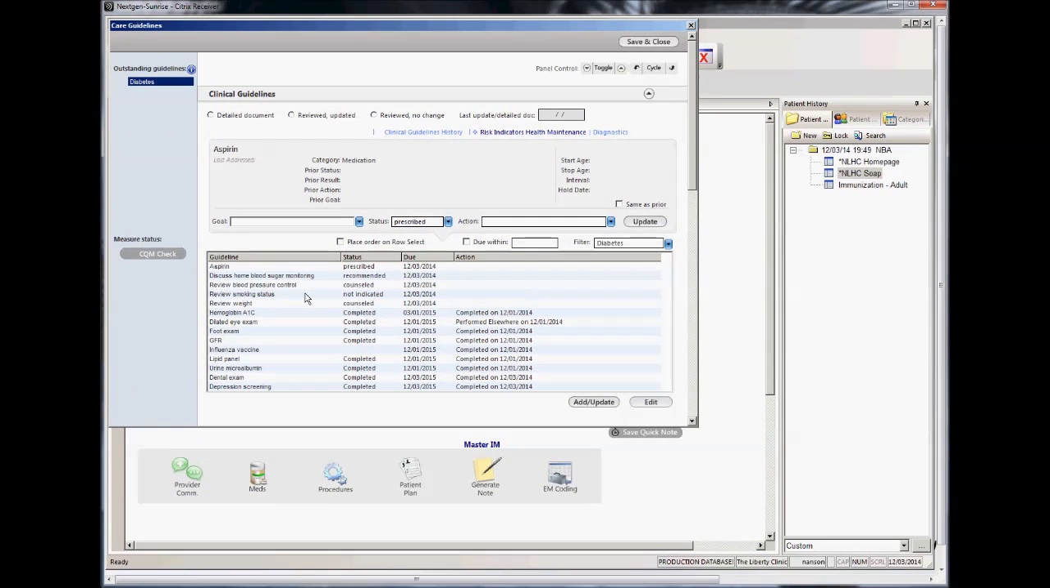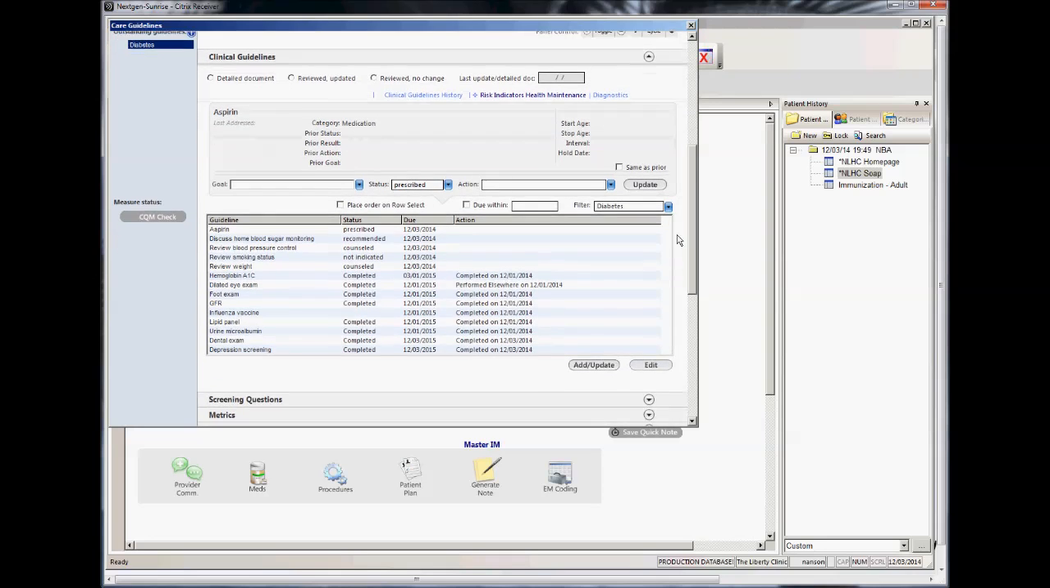Okay, now we've just completed our care guidelines for a diabetic patient, and now we're going to show you how to create a document that goes over this information and also how to do some screening questions over the phone when you're contacting the patient. So first thing you want to do is make sure you've selected the guidelines you're working with, in this case diabetes, because there are several that the patient can be enrolled in.